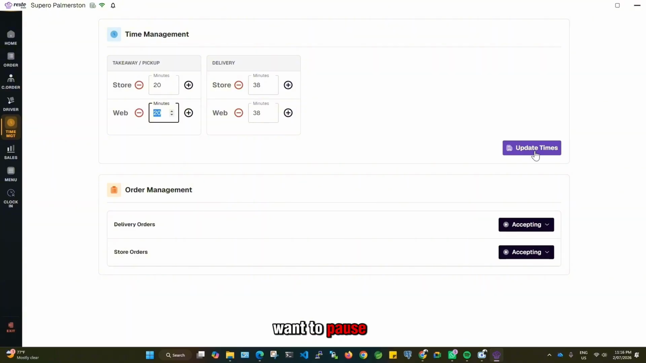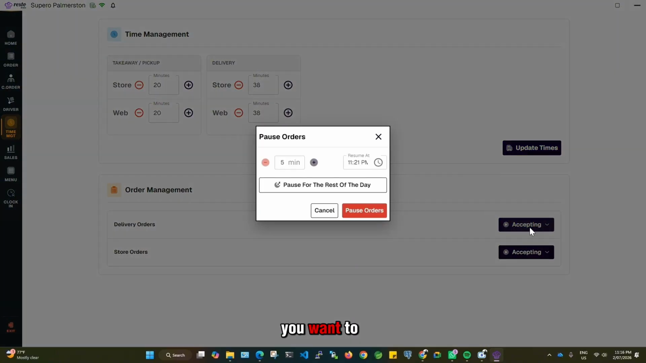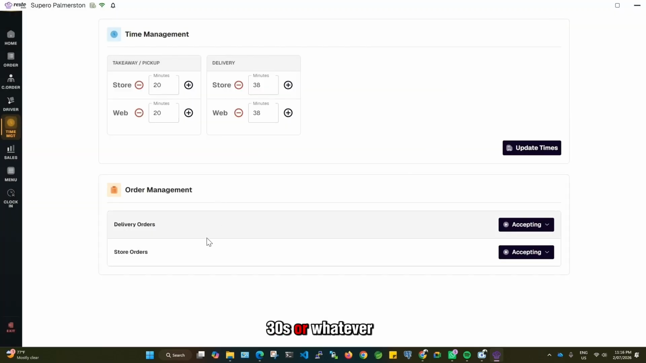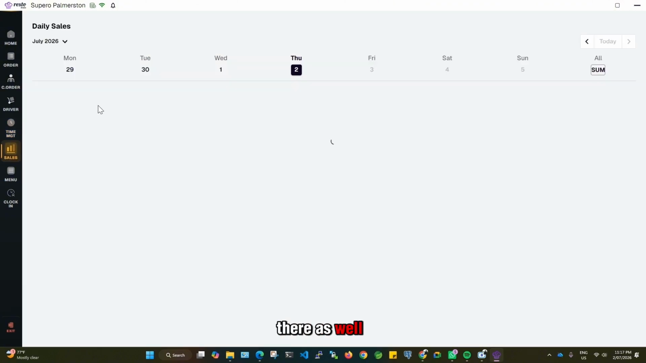And if you want to pause any orders, if it's really busy or you want to just close the store now, you can do it from here. If you want to do it by date and by minutes, you can do it from here. Or you can also set it to a time, like let's say 1 to 12:30 or whatever. And you can do it from there as well.